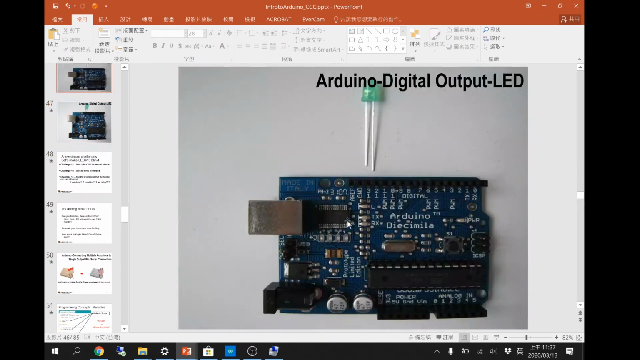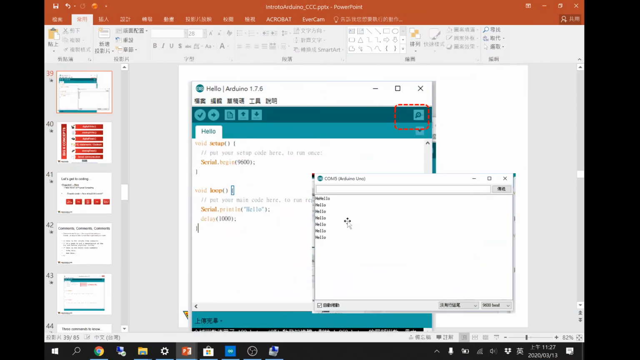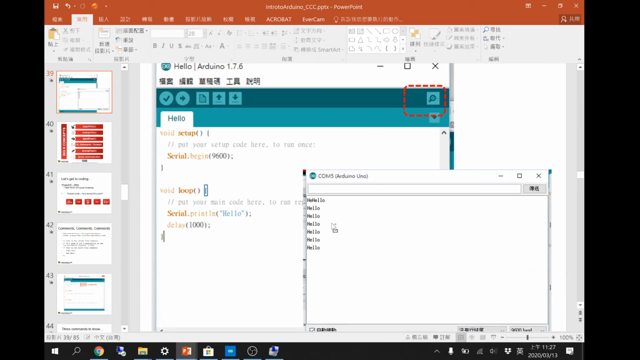Okay, if you're already done with the blink, next I would like to ask you to program the very famous hello world. So how can we show the message of the hello world? Right now, we need to use the serial port. What is the serial port?